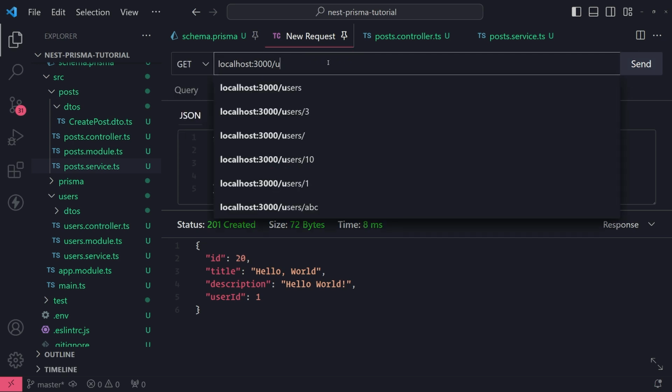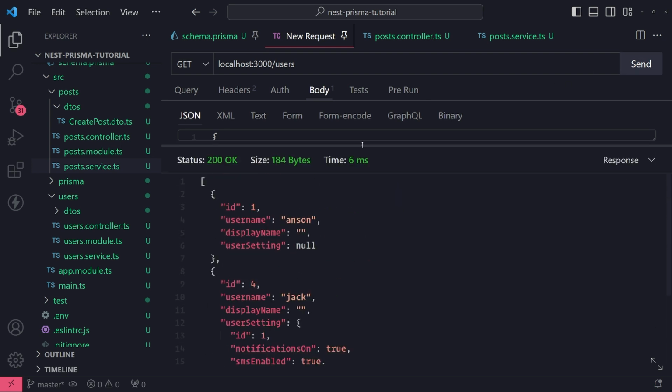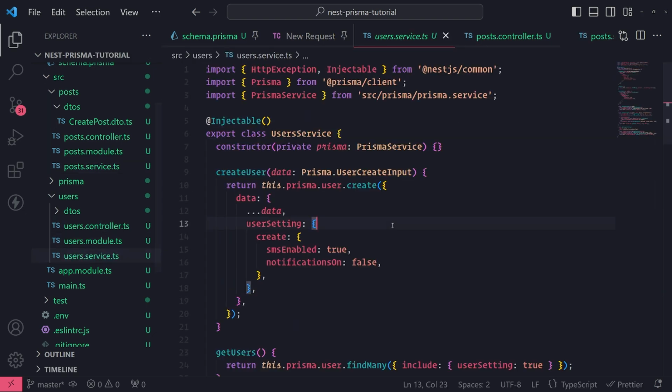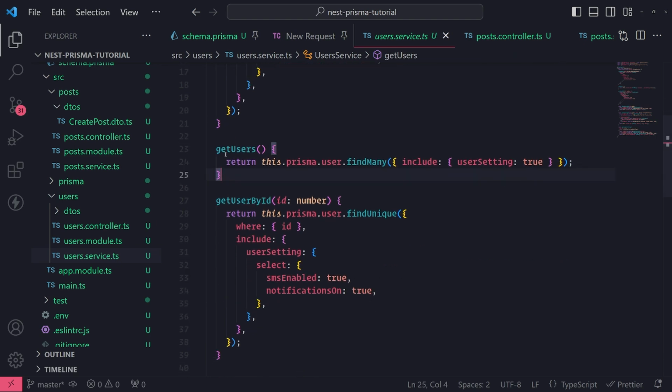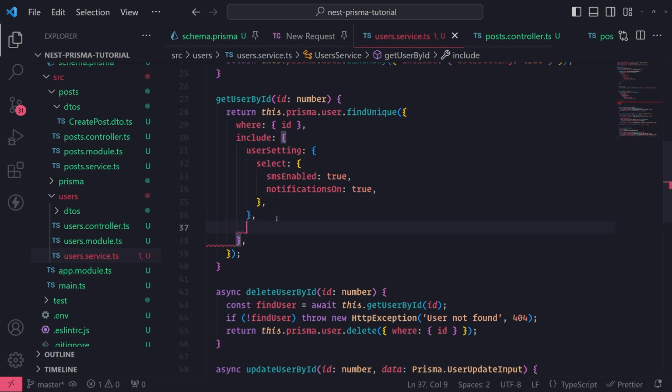Okay, let's go ahead and get the users again. You can see we still only have 2 users. So now let's go ahead and modify our user service. We want to be able to get the user's posts as well. So we can go to getUserById, and then where we have our include property set, we can go ahead and do posts and set this to true. So this would give me all of the posts as well whenever I query the user by the ID.